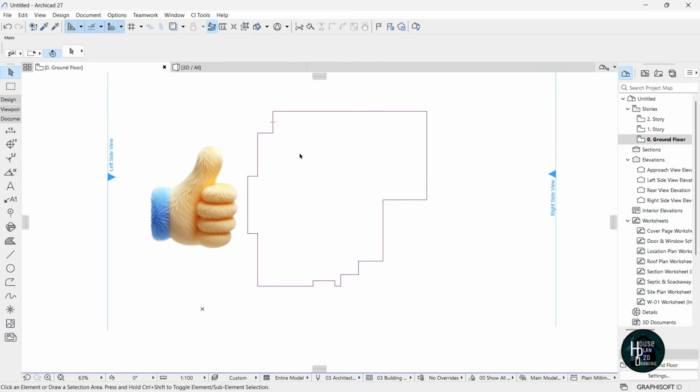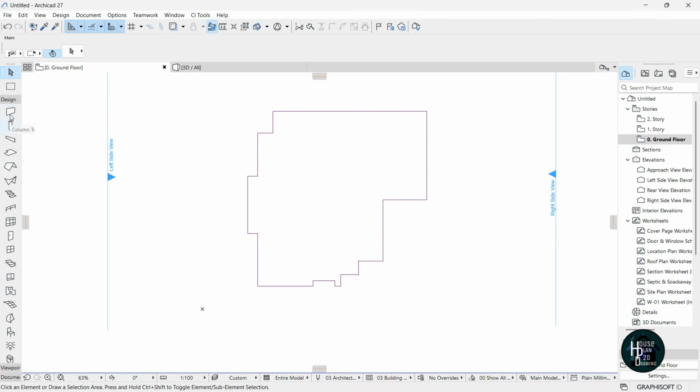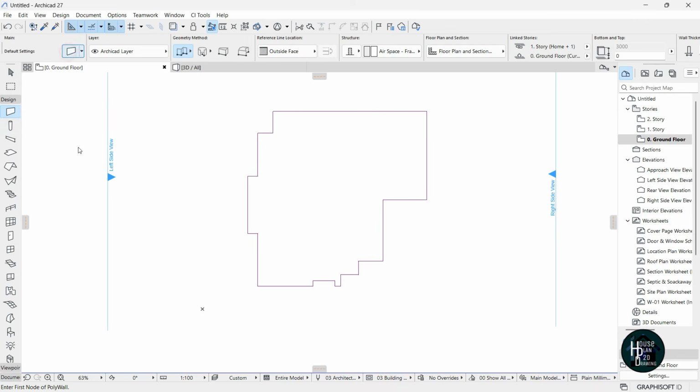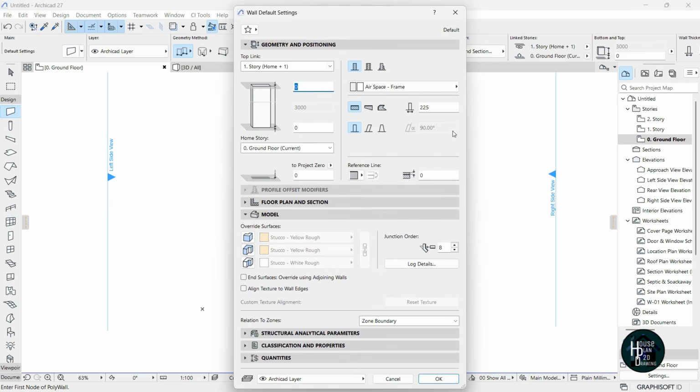What we want to do is use the wall tool to design all of this that we have here. So I'm going to come to the design tab here, click on the wall tool, and click on the settings dialog. I want you to make sure that you're selecting this icon here, and this one here, and you make the wall thickness 225.